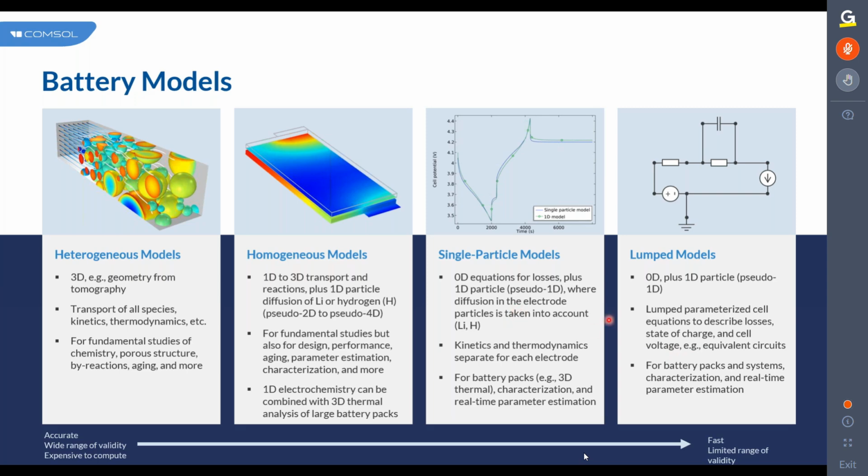So between several cells in your battery pack, you can do electromagnetic or electrochemical simulations, but you can also do the heat transfer analysis at the pack level, right? That can be in 3D. So these heterogeneous models are very accurate, and you can do it for a wide range of parameters, but they are very expensive to compute.